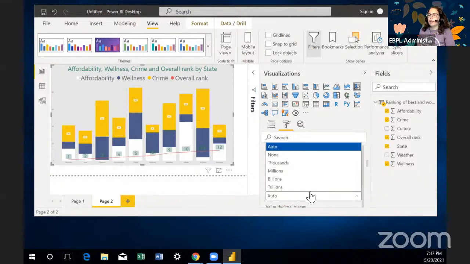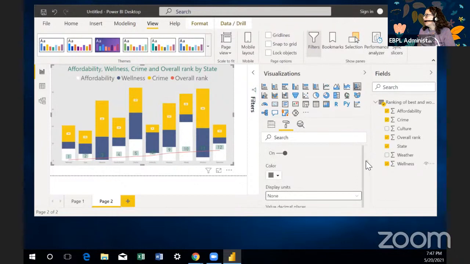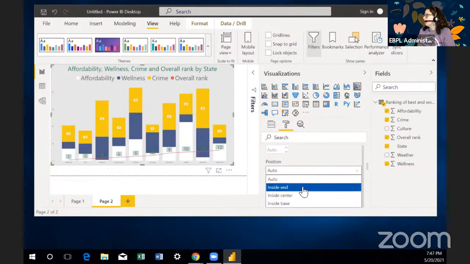If this is a value, you can choose. If it's money value, you can choose here. So it says 5K or 5M. But since this is not that case, I don't need that. So I'm going to put the position.